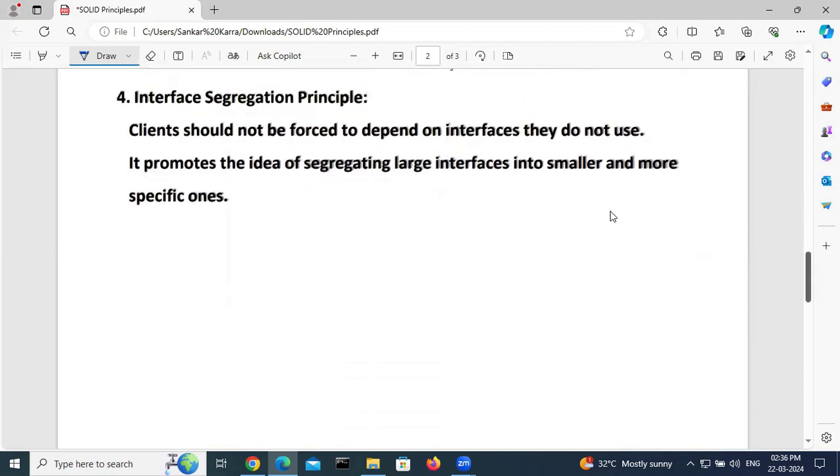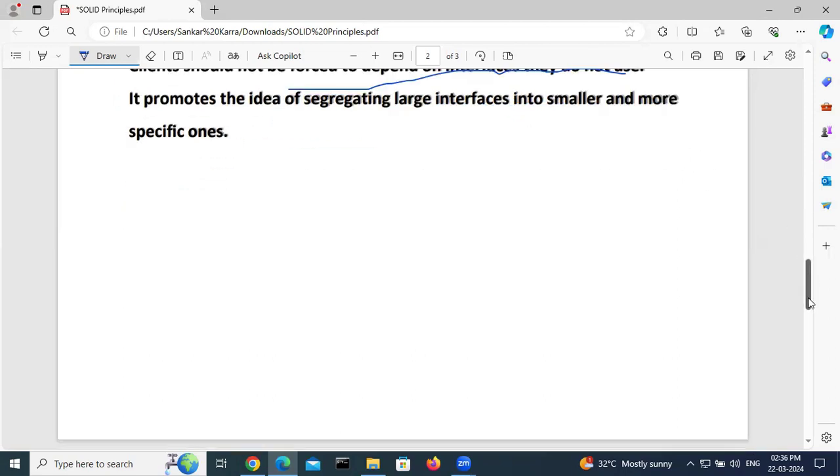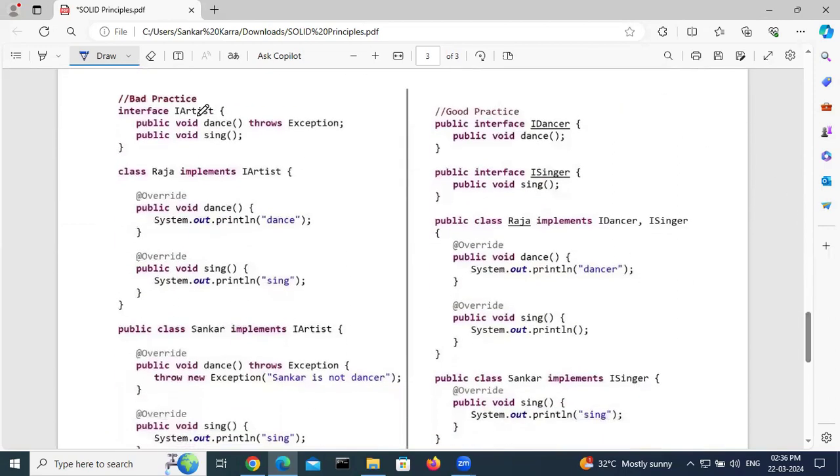Interface segregation principle. Clients should not be forced to depend on interfaces they do not use. It promotes the idea of segregating large interfaces into smaller and more specific ones. That means here there is an Artist interface, Raju implements it and Shankar implements it. Raju knows dance and sing, so it is implemented too. But Shankar doesn't know dance, yet he is forcefully made to implement this dance method. So it is violating the interface segregation principle.